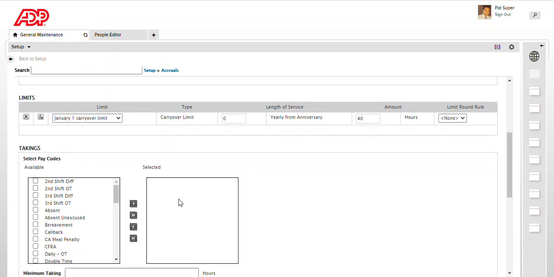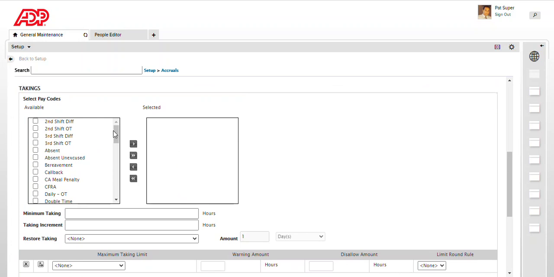Okay, so the taking pay code is the one, as you know, that employees will select when they request something on the application. Or for that matter, the pay code edit as well. If a manager has to do a pay code edit, that's the one they will be selecting. So this is the taking pay code.